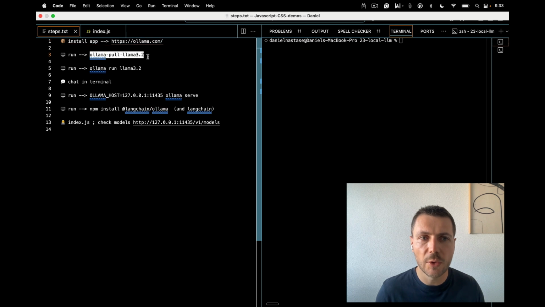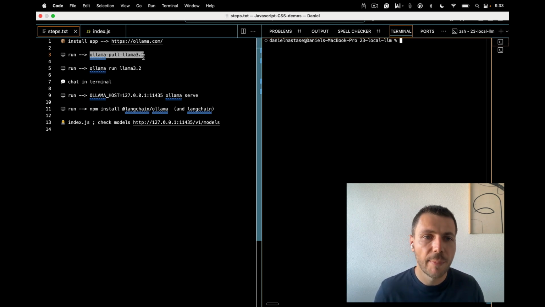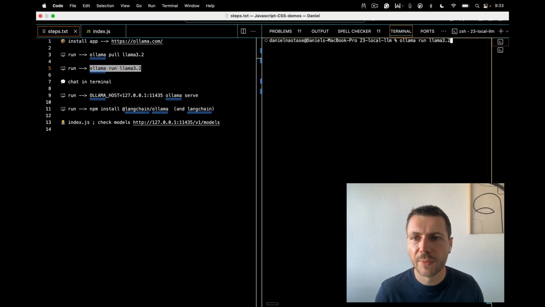In our case, I will install Llama. For this, I will have to run ollama pull llama3.2. I'll run this in the terminal. And by the way, this will take a bit to run, given the fact that the model is around 4 gigabytes. But after everything is done, I can come and run ollama run llama3.2.